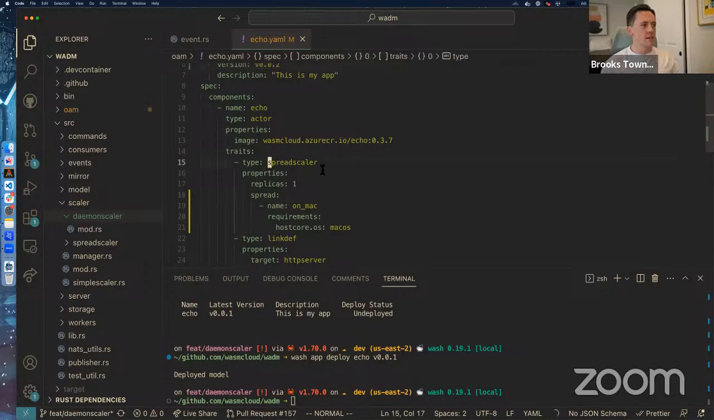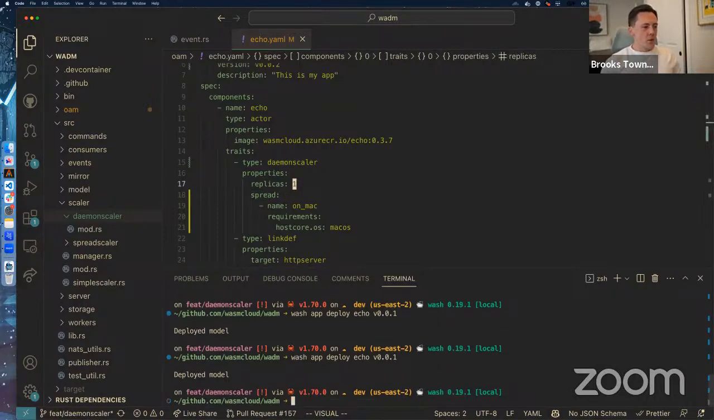And then the type here, the trait for the daemon scaler, is actually exactly the same as the spread scaler. So it's effectively like a drop-in replacement. But now, instead of running one total copy on a host that's running on Mac, we're going to run one copy on every host that's running on Mac.